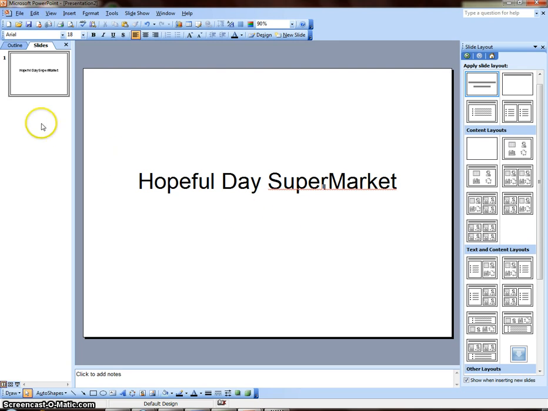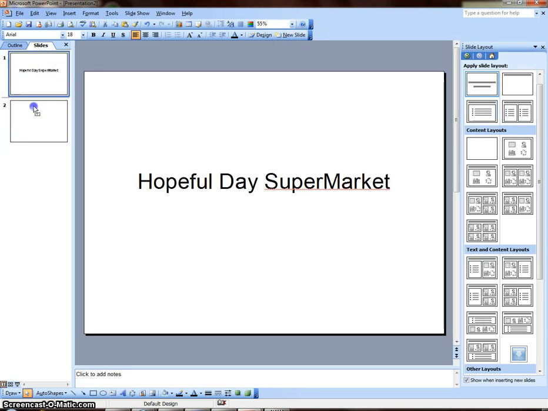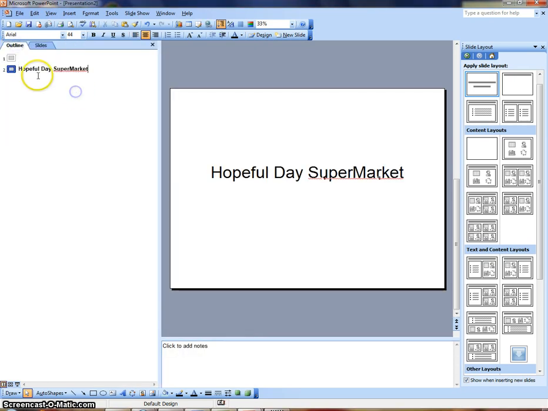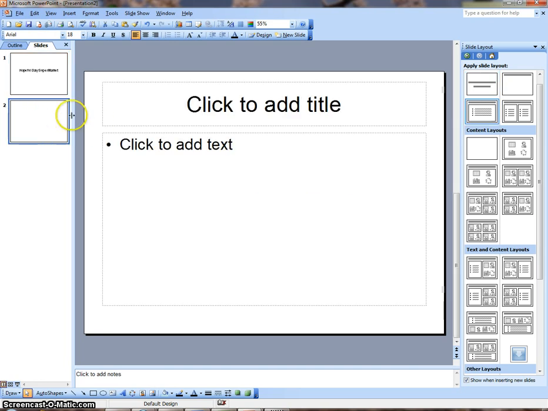Now to create a new slide, you can right click here and say new slide, or just click on new slide here. You get the game now. Now I can actually make this one my first page by dragging this one down. You see that now? So you can see slide 1, slide 2. If I go to outline, you can see that my slide 2 has Hopeful Day and my slide 1 is blank because I have nothing on my slide 1. So it depends on what you want to do. So I can drag this one back down again. That's how you can work with your slides.